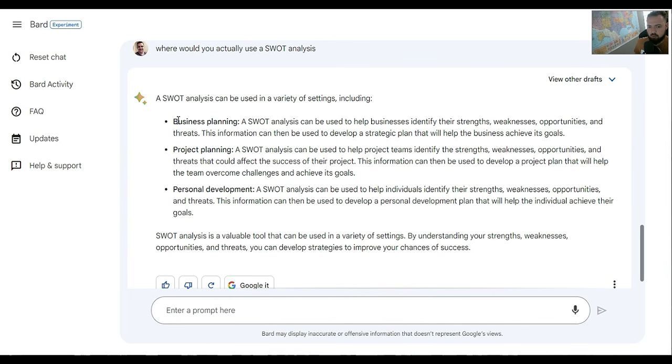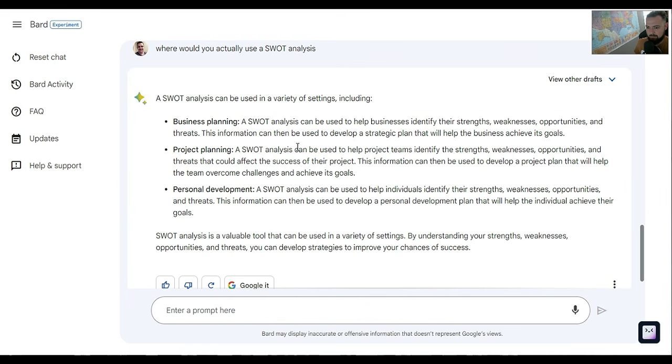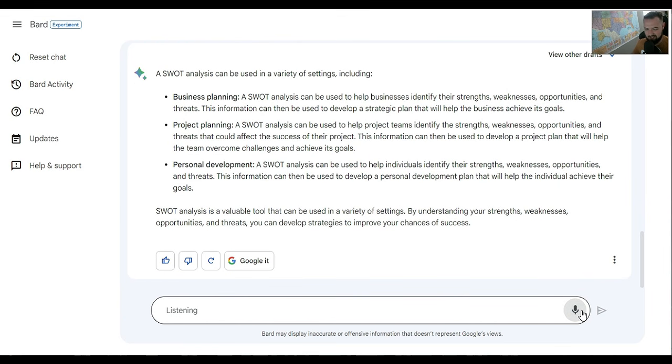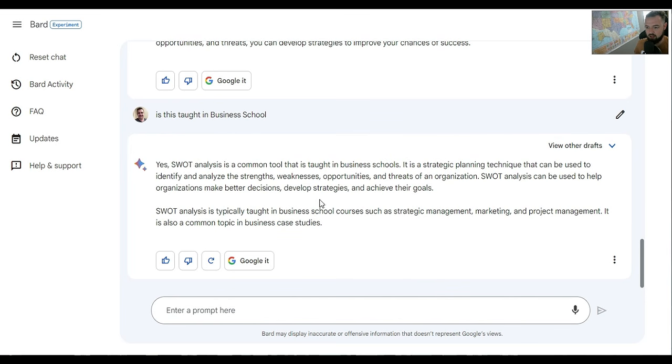So it says you can use it for business planning, project planning, personal development. So it's just identifying things, and it's a strategic plan that helps businesses achieve their goals. It could also be used in the same way. I'm going to ask, is this taught in business school? I'm just curious if some of this is like an academic concept. Cool. All right. So let's see.